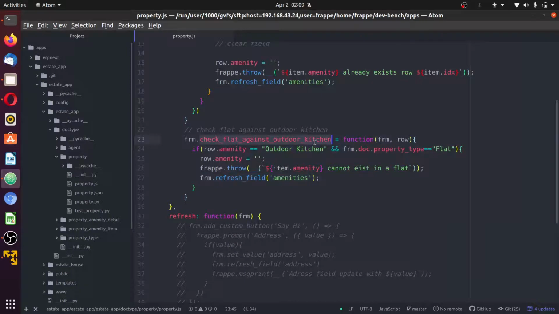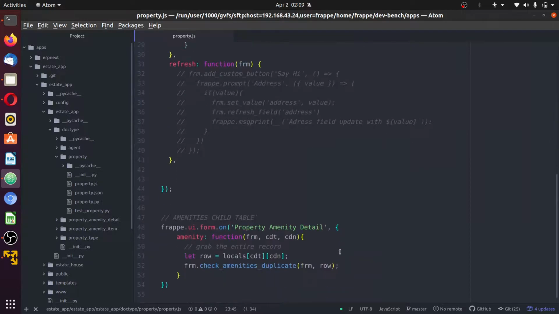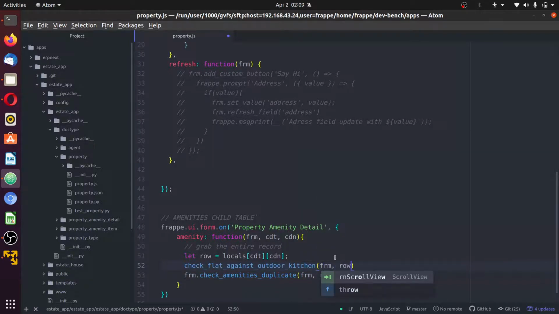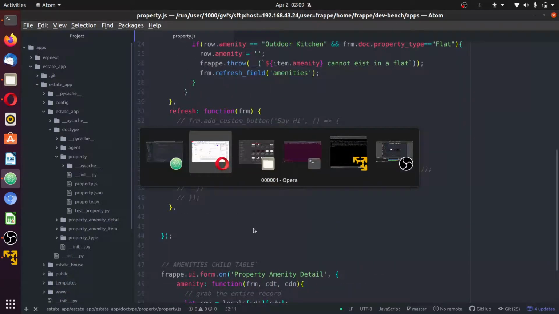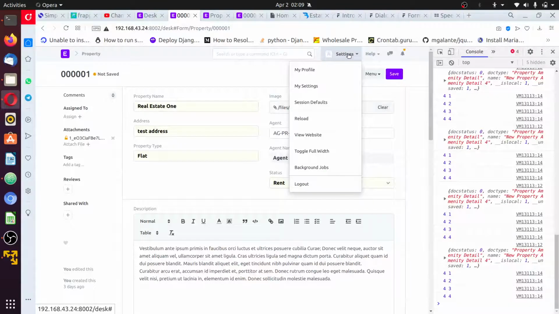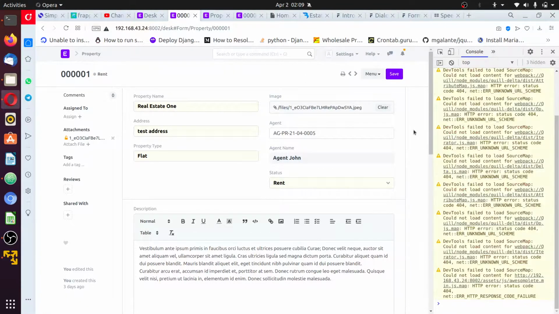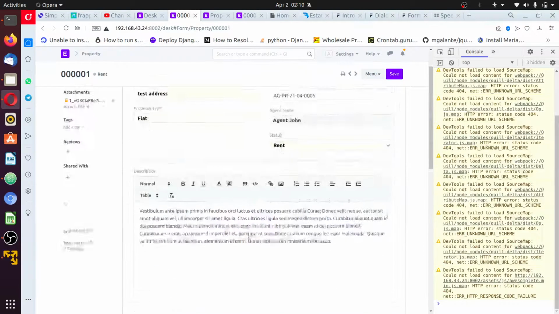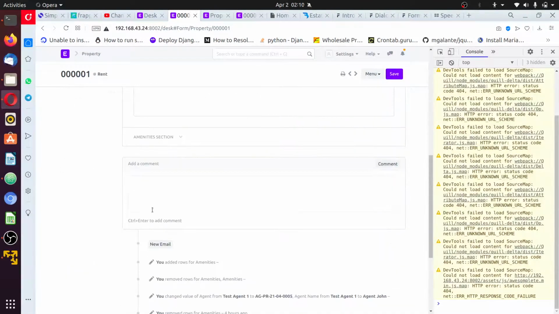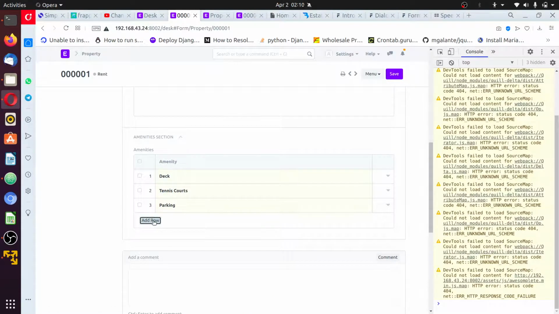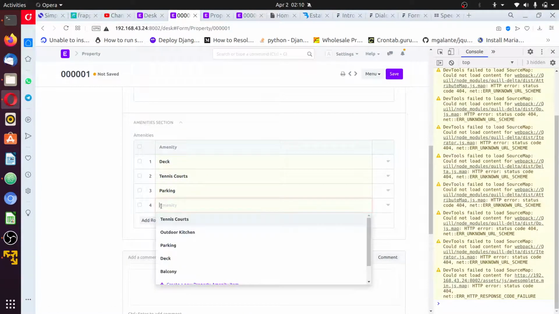And where do we call this? Can also call it here. We'll make this the first validation. Form comma row and recall form dot. Okay, we save this, reload. Can try it. So I have a flat here. Check the amenities. Outdoor kitchen.